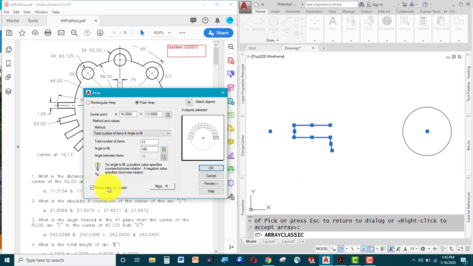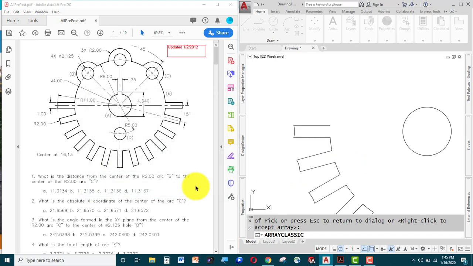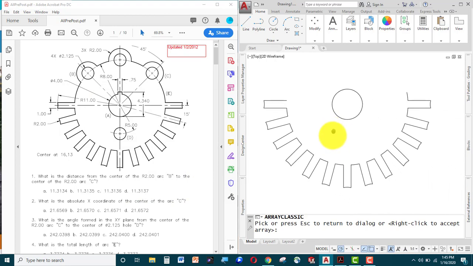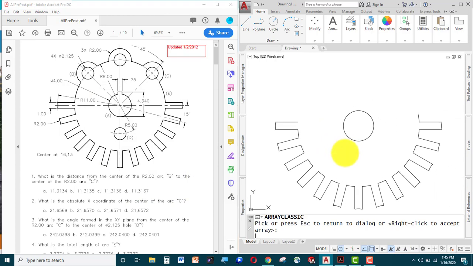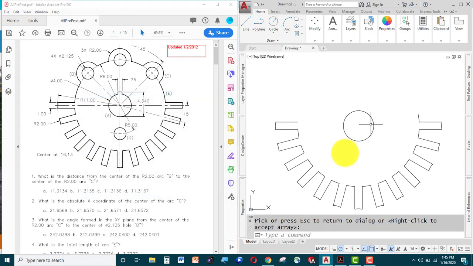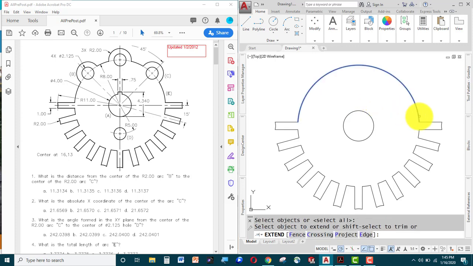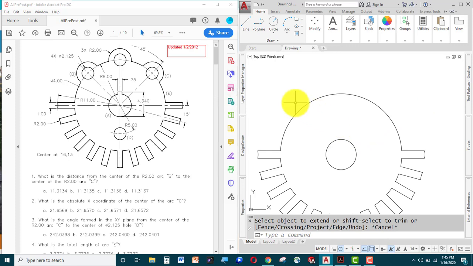Now I can select Rotate Items as Copied, preview it one more time, and now when I preview it, you'll notice that it's exactly what I want. Press Enter, and it accepts it. Now I want that arc to come all the way over here. If I did this drawing correctly, I should be able to extend the arc so it goes over and hits that corner. Now I've got two other arrays here.